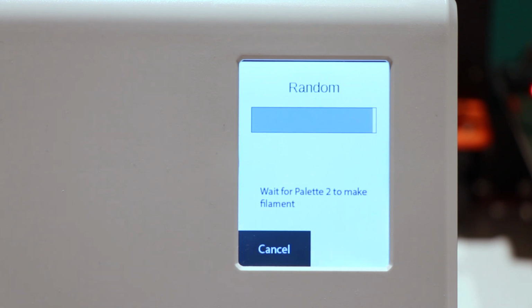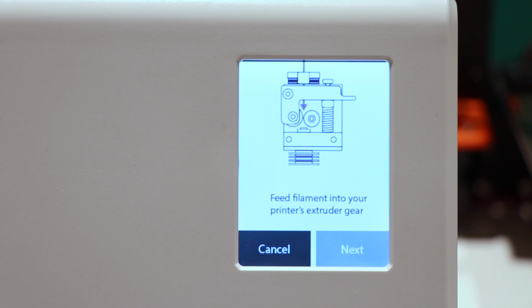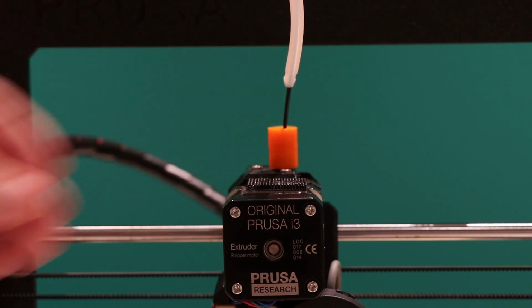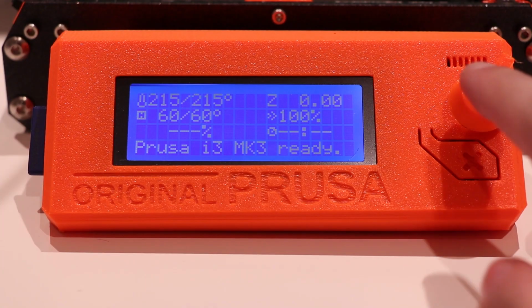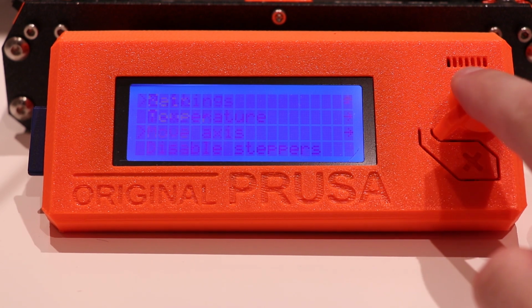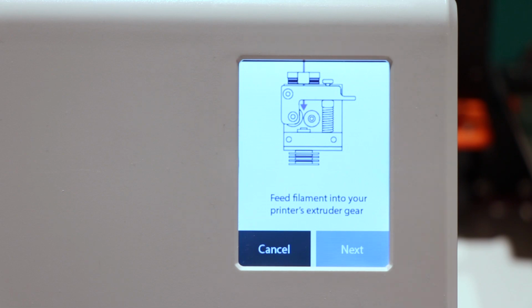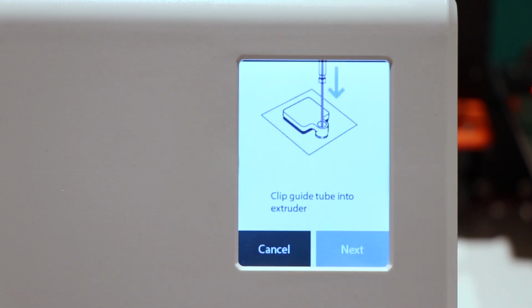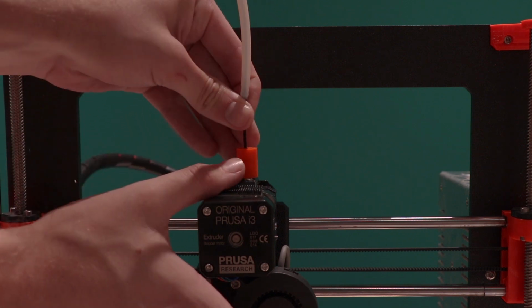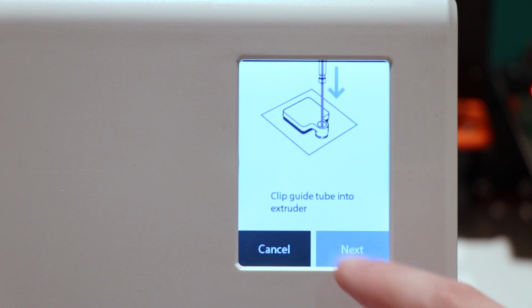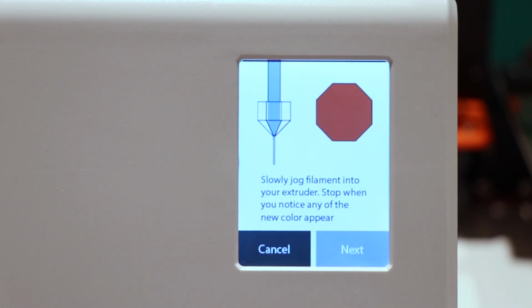Once Palette 2 has made enough filament to come out of the outgoing tube, we are prompted to grip the filament a few millimeters into the extruder gear. Once we select next, we are then instructed to clip the outgoing tube into the extruder clip like so. Now, we will load the filament into our extruder until we see our desired color.